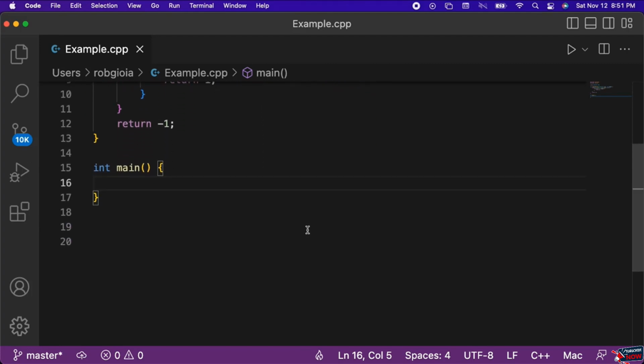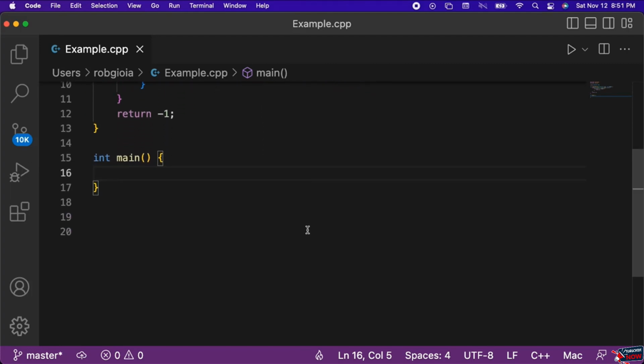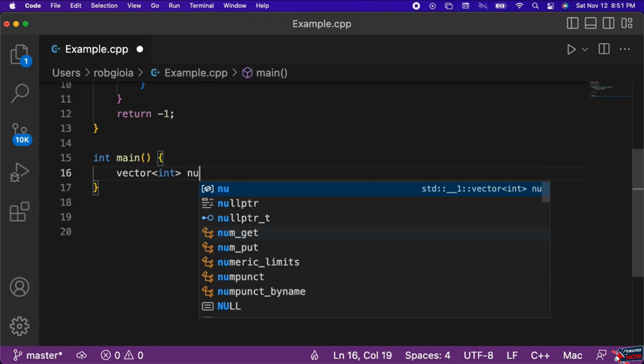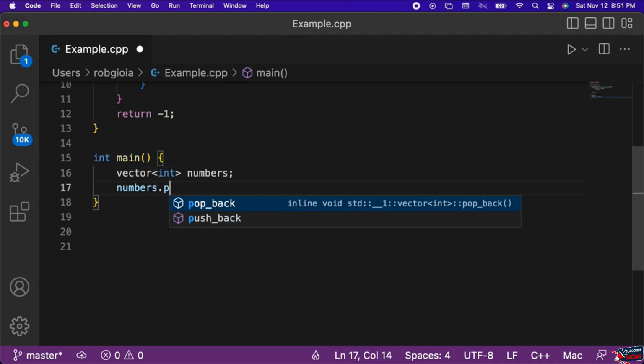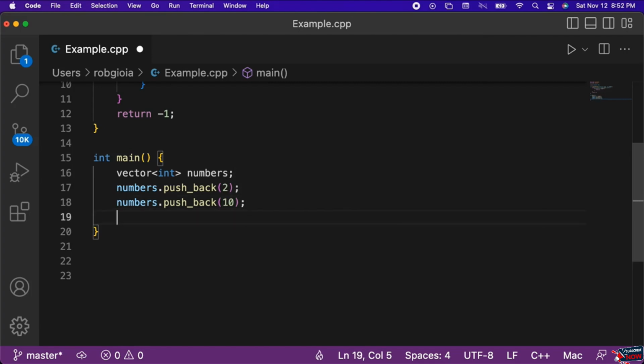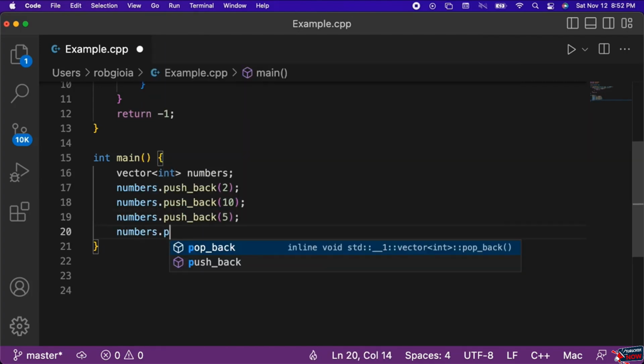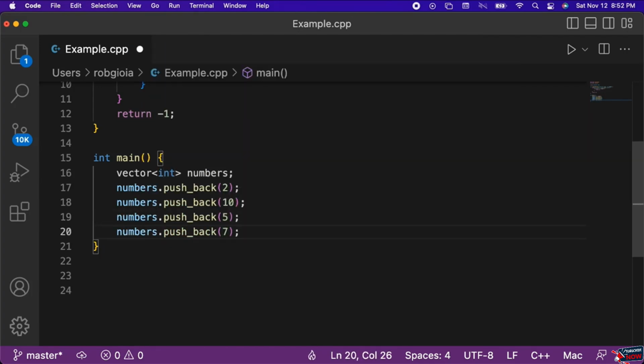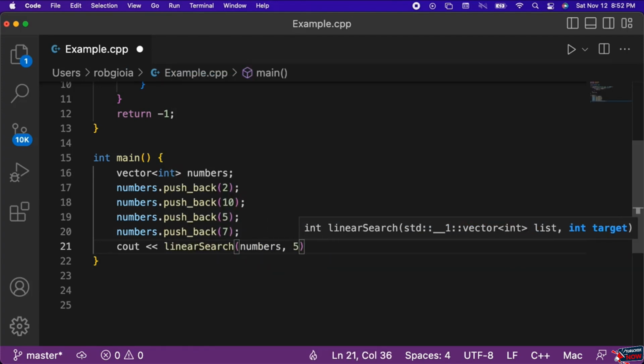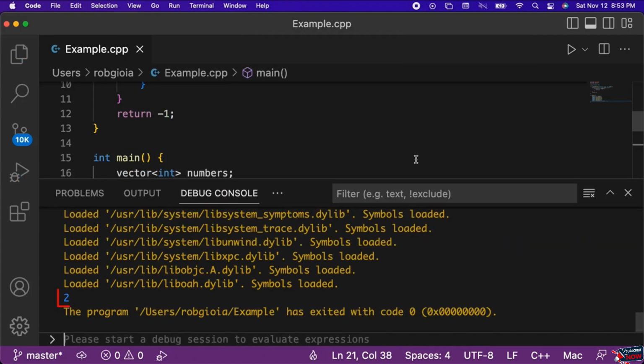Time to test our function. Let's go inside of C++'s main function. Inside of here, we will create a vector of ints named numbers. We will add the integers 2, 10, 5, and 7 to the vector using the push_back function. After that, we will output the result of a call to the linear search function with numbers passed in as the first argument, and 5 passed in as the second argument. When we run the code, notice that 2 was output to the console. This makes sense, since the element 5 does exist in the list at index 2.